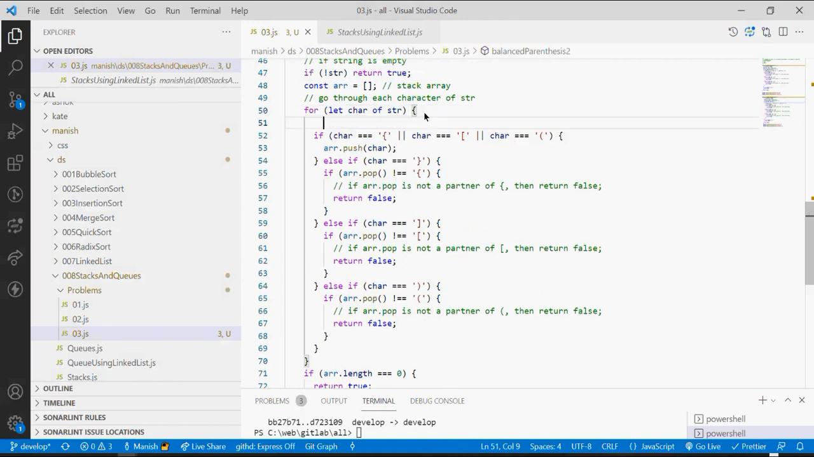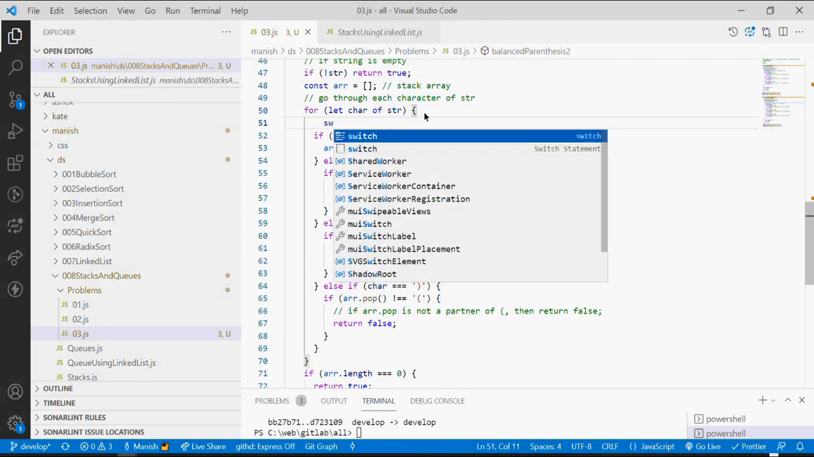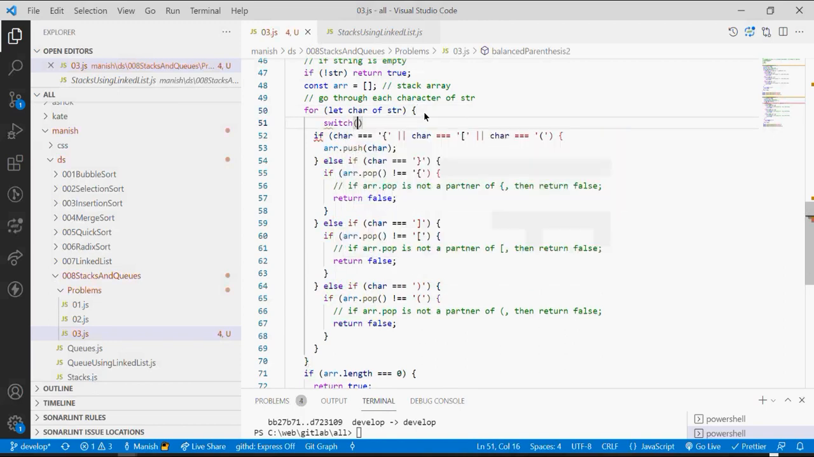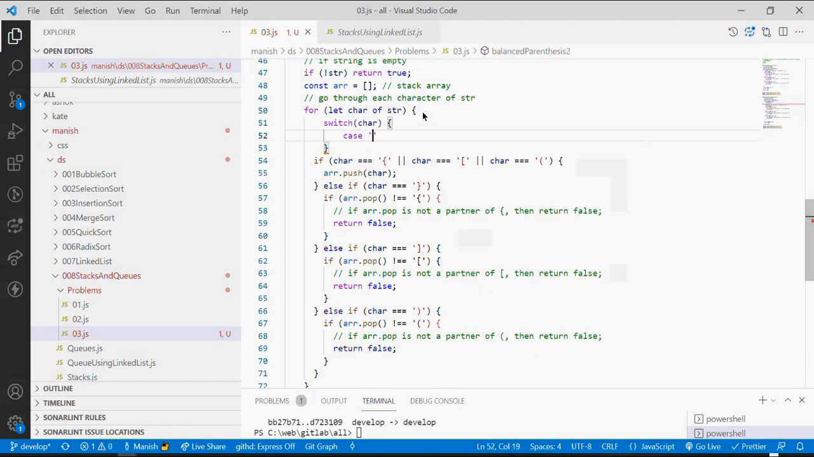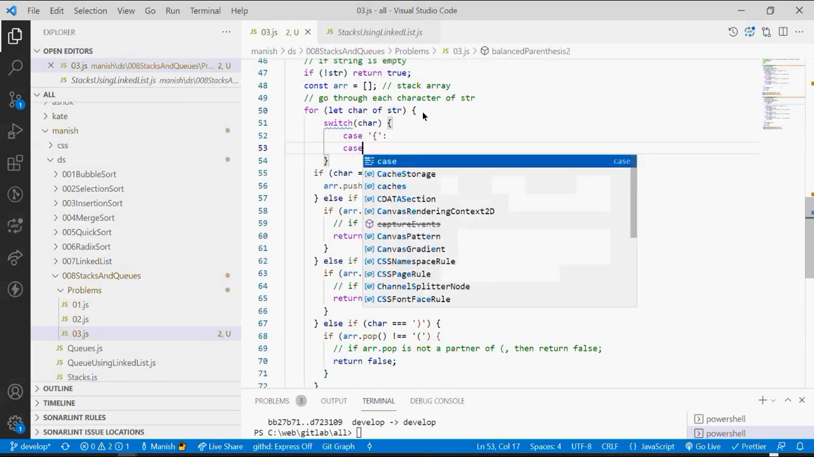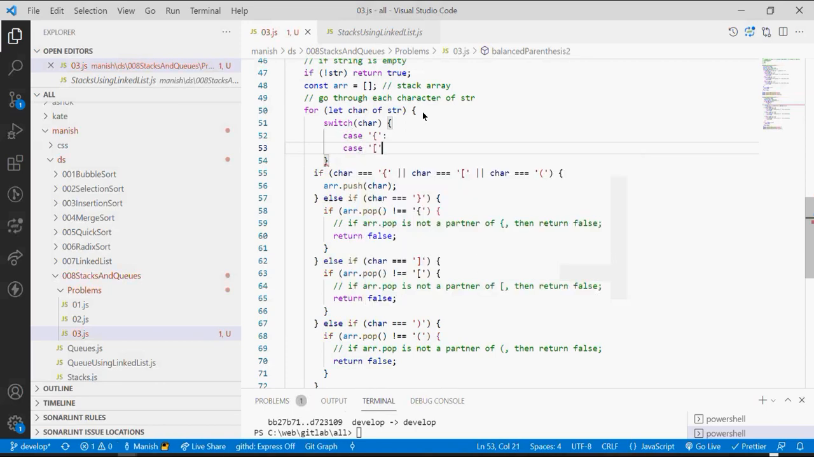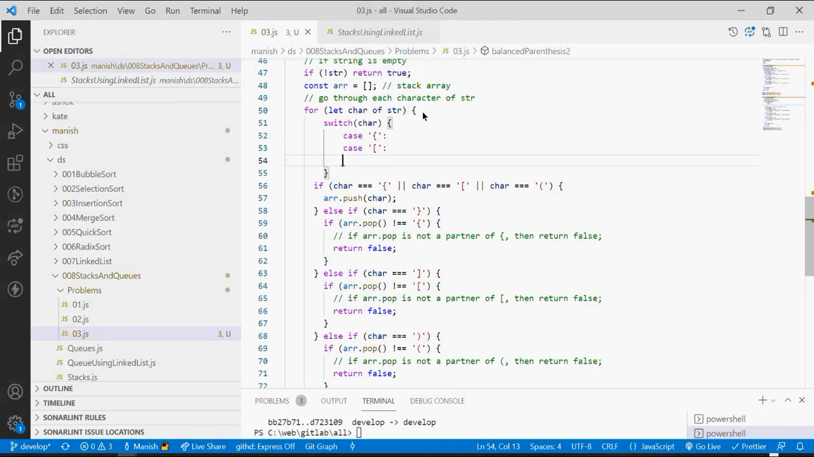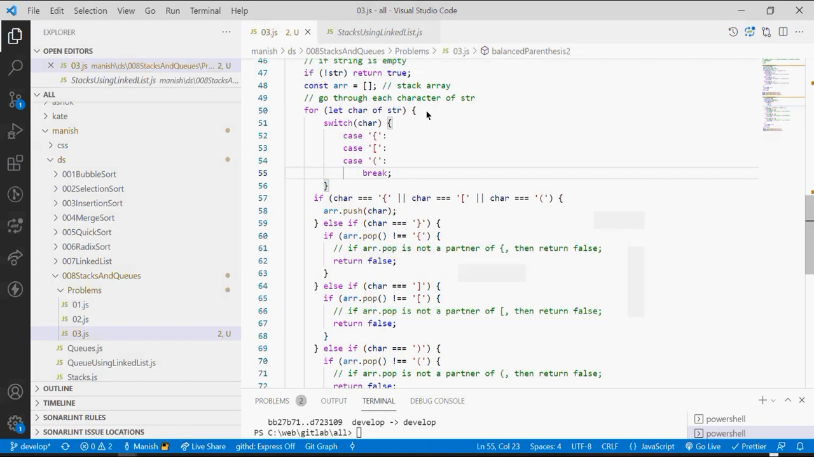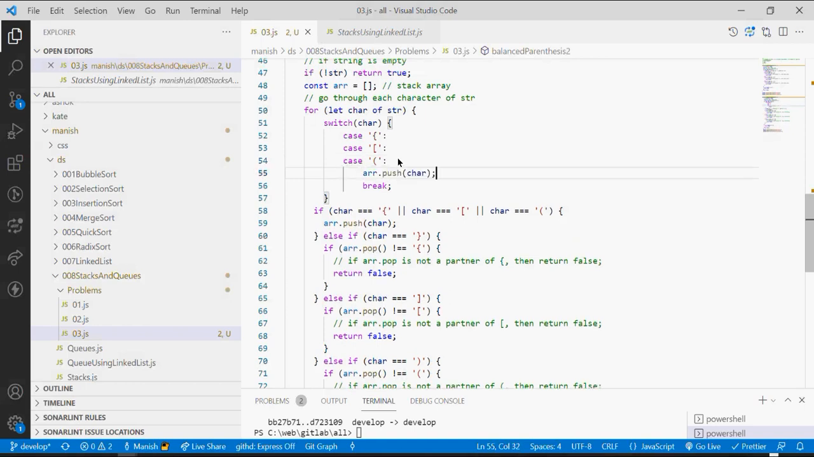So I will write down here switch character. I will check the character and I will write down the case. Either the case is open curly bracket, or case is open rectangular bracket, or case is open round bracket. In all the three cases, I will push the character in the array.